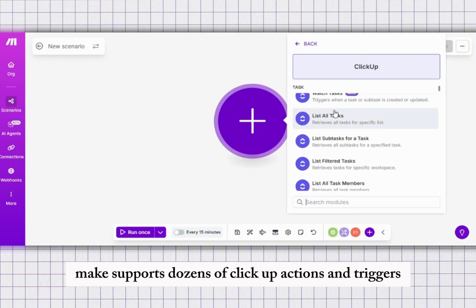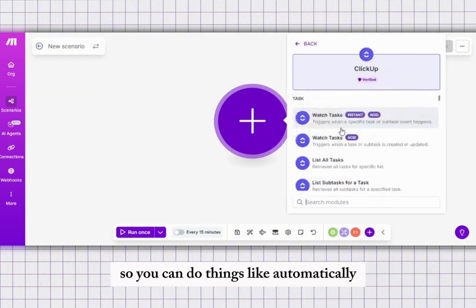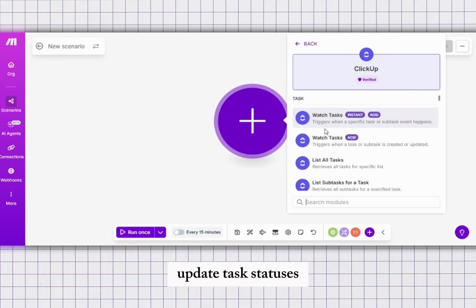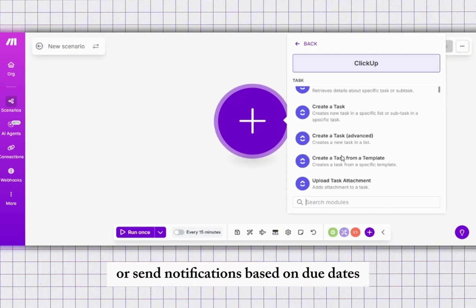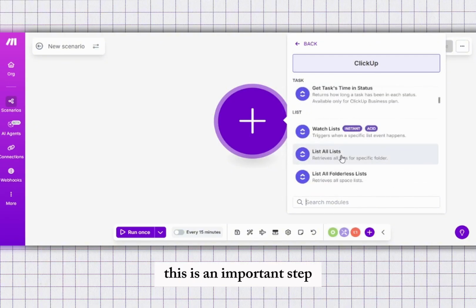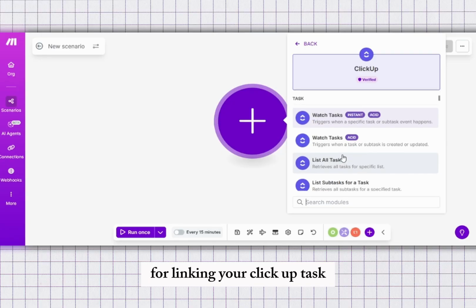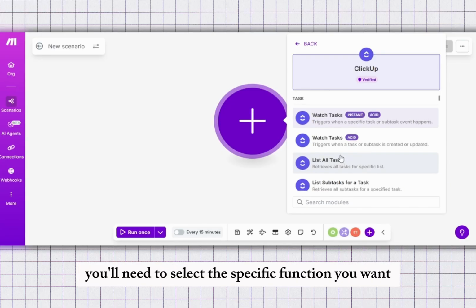Make supports dozens of ClickUp actions and triggers, so you can do things like automatically create a task from a form submission, update task statuses, or send notifications based on due dates. This is an important step because it sets the foundation for linking your ClickUp task with the automation you're creating in Make.